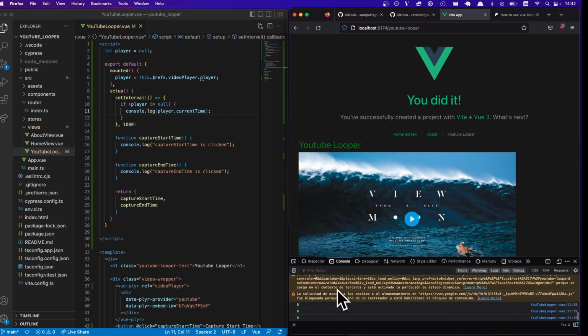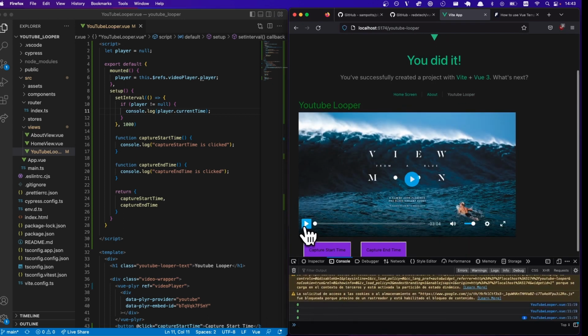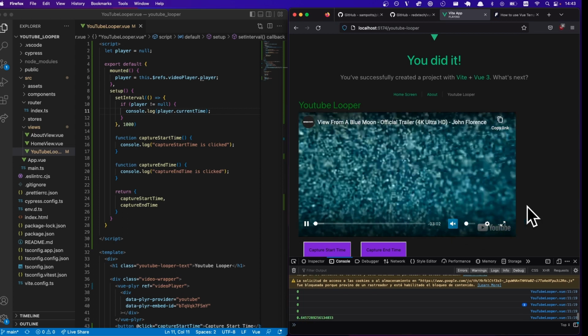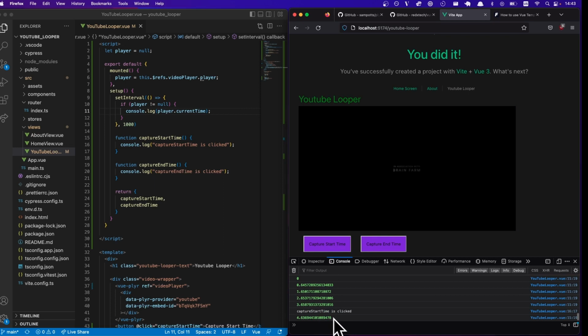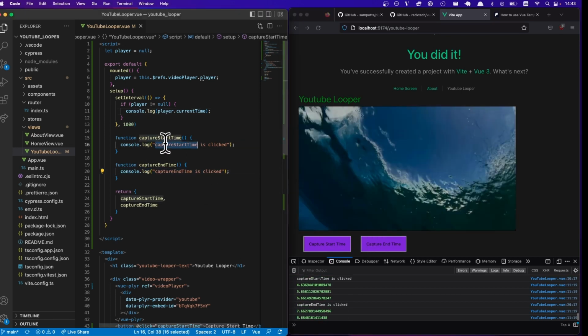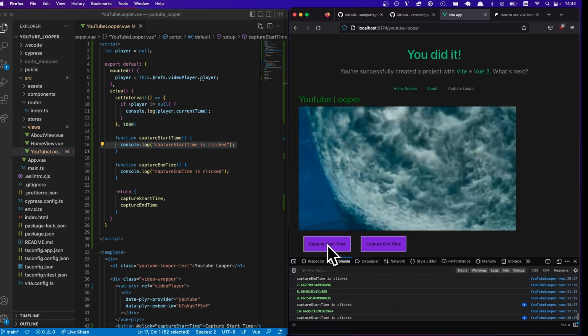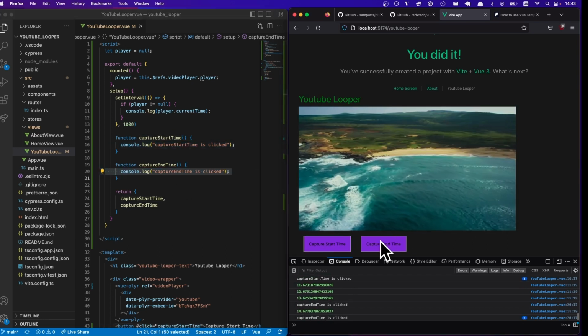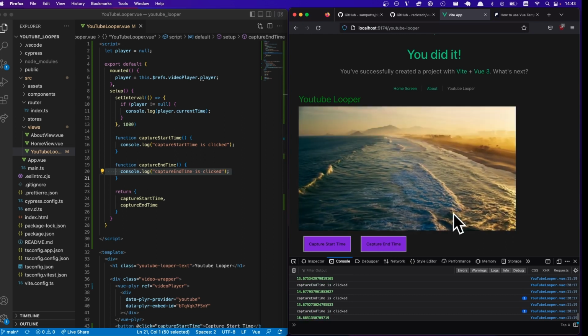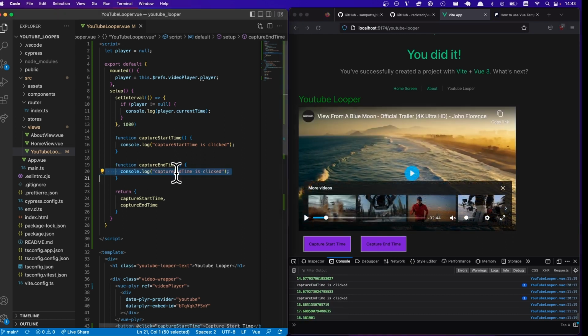Okay, cool. So let's start playing, and we're going to capture the start time. So we're just going to click on this. It should just show the message. It should basically execute the code here. So if you click on this, yep, you can see it's capturing the start time. You click on this, yep, you can see it's capturing the end time. Okay, great. So that is working now, and what we're gonna do is we're gonna capture it.